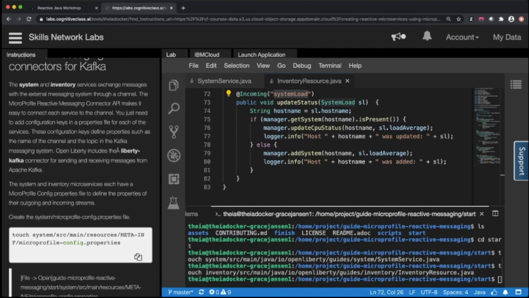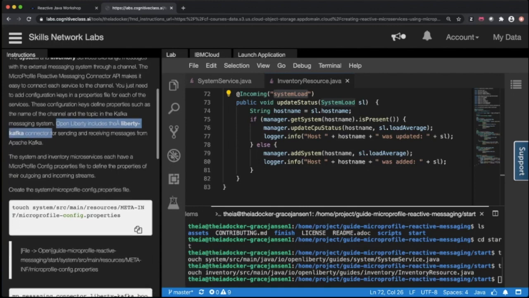So we just need to add in some configuration keys in a properties file for each of these services to be able to define the names of the channels and the topic in the Kafka messaging system. So we can match up the channels to the Kafka topics for both the system service and the inventory resource classes. As I said, Open Liberty includes the Liberty Kafka connector for sending and receiving messages from Apache Kafka. So that's the messaging broker we're going to be using today.